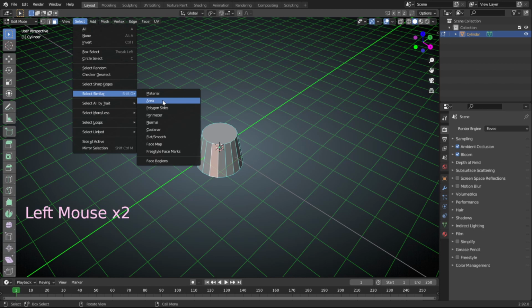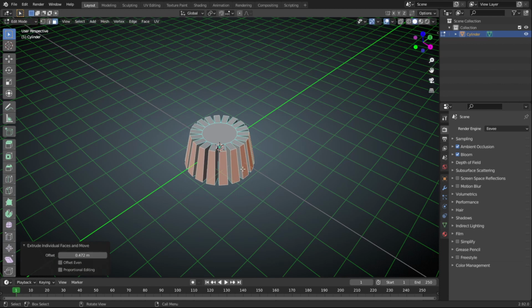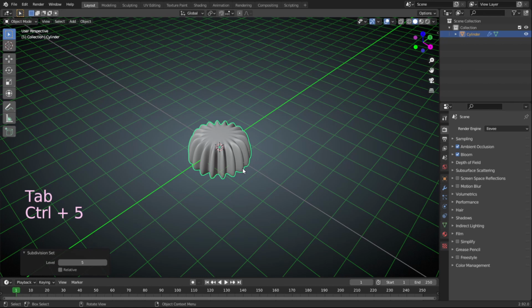Select similar and click area. You Ctrl E to bring out the extrude menu and select extrude individual faces. Tab back into the edit mode and Ctrl 5 to add a subdivision level. Now it looks like a jelly.